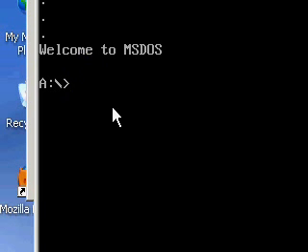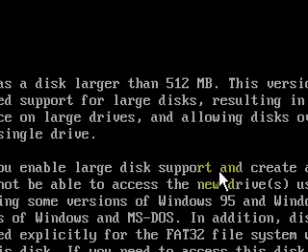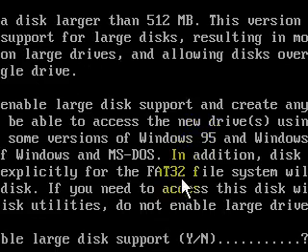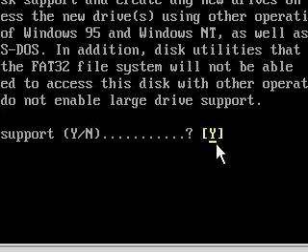Back here, welcome to MS-DOS, and we're at the A prompt. I'm going to go ahead and type in Fdisk. This is a utility in MS-DOS for setting up partitions. Hit enter. We get this message: your computer has a disk larger than 512 megs. Anything larger than 512 megs looks like a large disk to MS-DOS. Do you want to go ahead and start this large disk support? Yes, I do. Otherwise, we would be limited to 2 gigs.